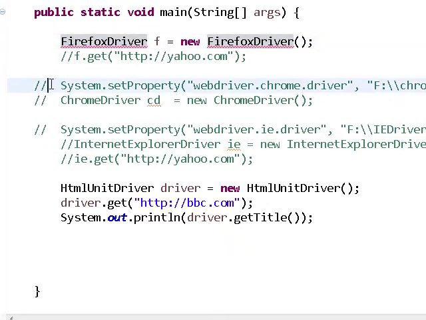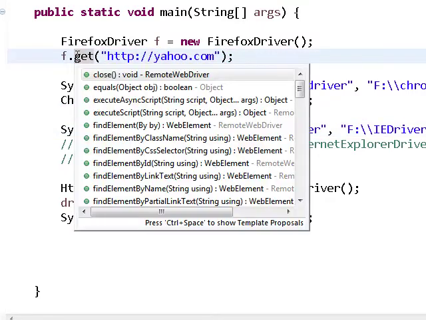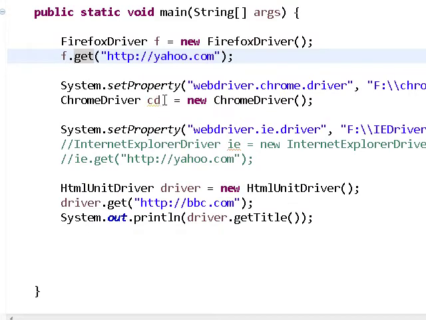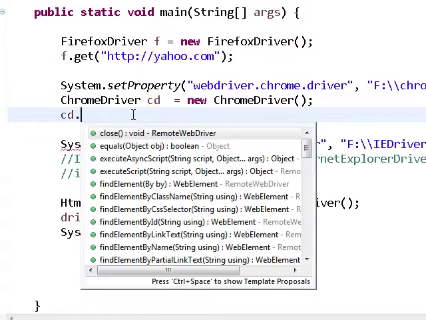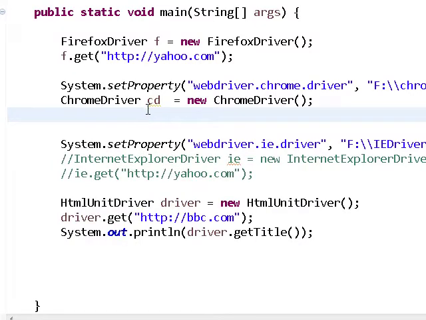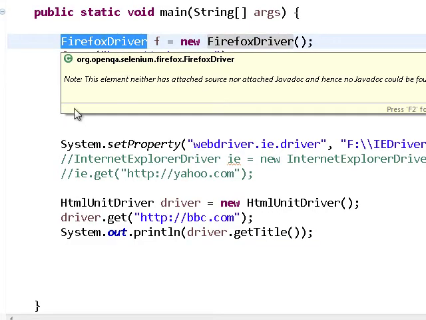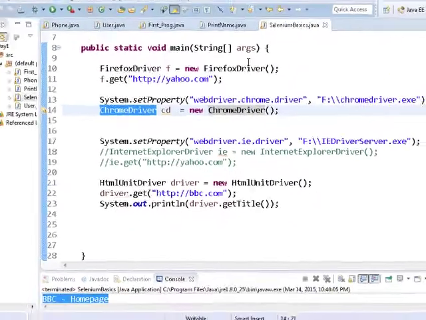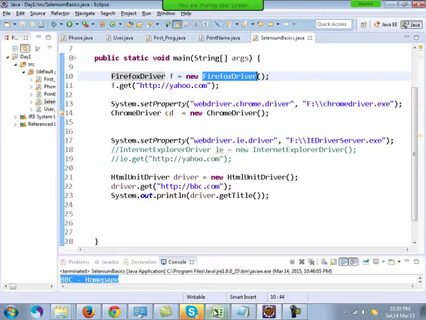Okay, for example, if I create the object of Firefox driver and if I write f dot, you get so many functions. And similarly, if I create the object of Chrome driver and if I write cd dot, you get so many functions. So these are the non-static functions inside the object, inside the class. So do you need to learn everything, whatever it comes up over there? Well, the clear answer is no, you don't need to learn everything.